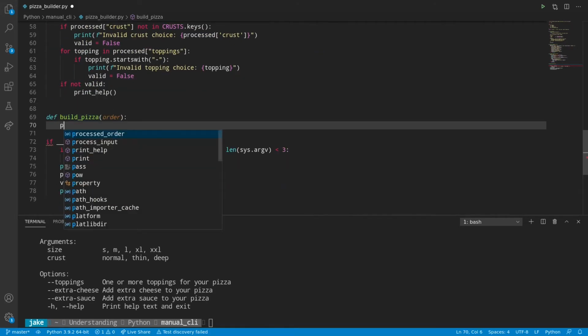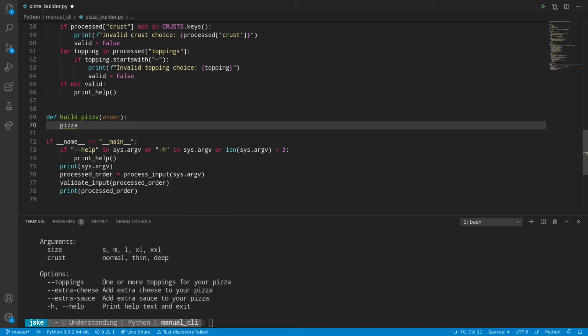So we'll start off with a basic string called pizza. This is the one we're going to be building everything on top of. This is going to, of course, be an f string. We say sizes order. Then we're going to get the value of the size that was passed in. And then we're going to do the same thing for crusts.